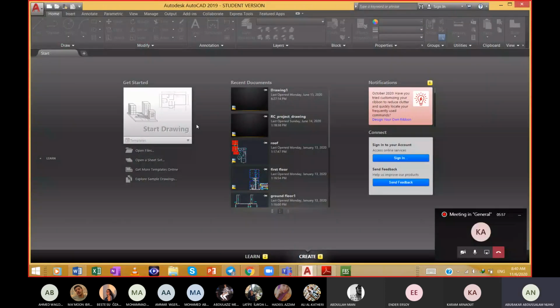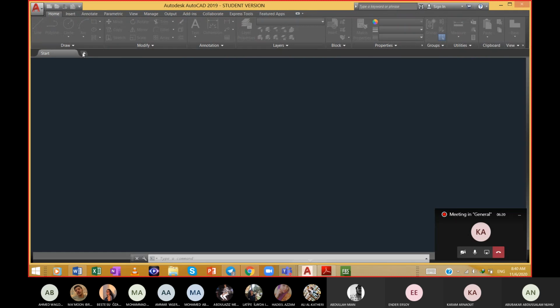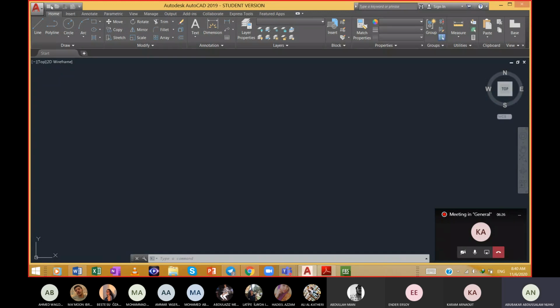All right. So as we have seen from previous classes, this is how the interface of AutoCAD looks. To begin with, if you want to start, all you have to do is add a file here from this icon, or come to this place and open a new file.